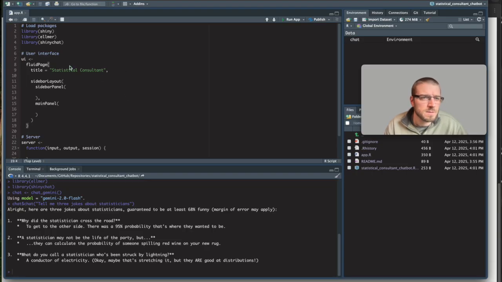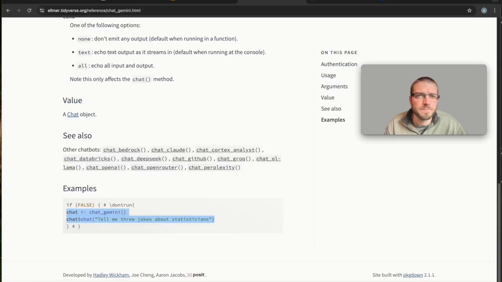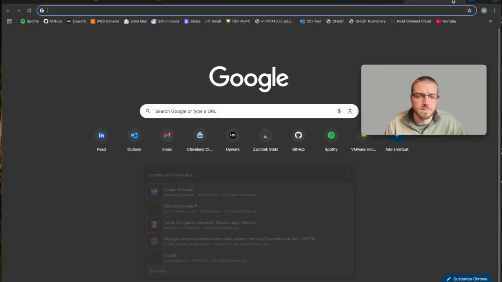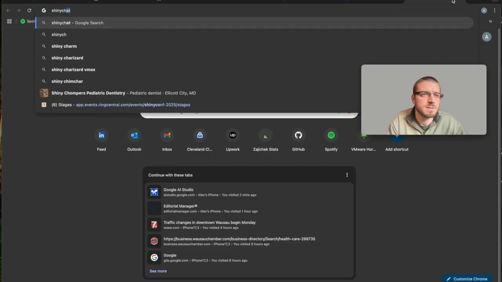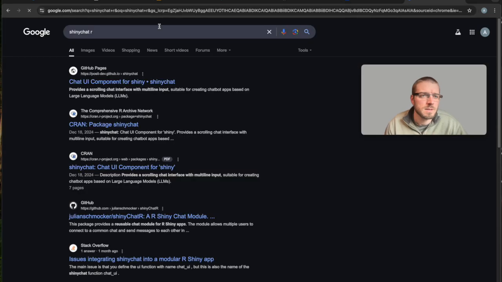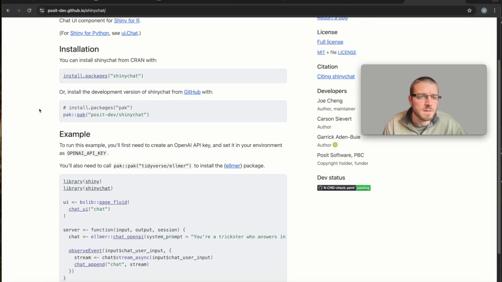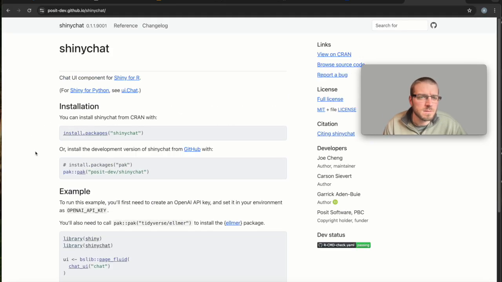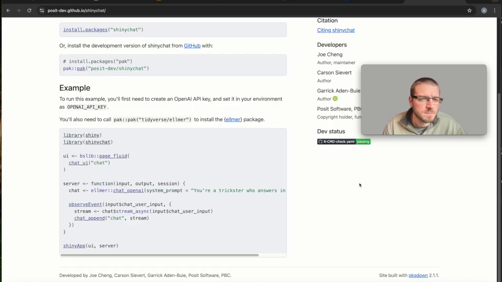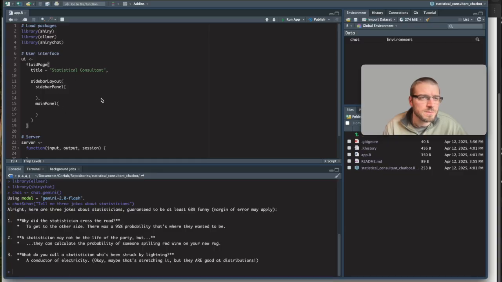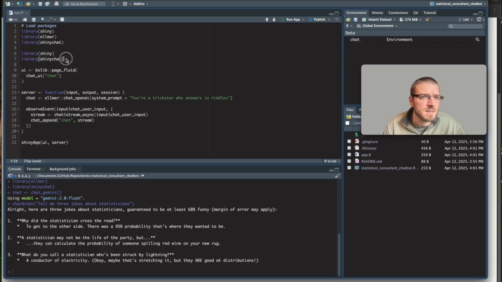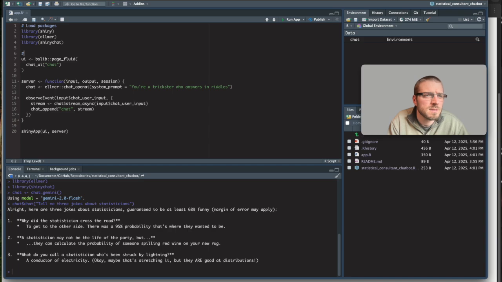So the next thing we're going to do is figure out the shinychat to get the UI component that will actually give us the chat pane. And you know what? Instead of going with our traditional fluid page, let's just copy what they have there. It'll make it easier for us to get something started.